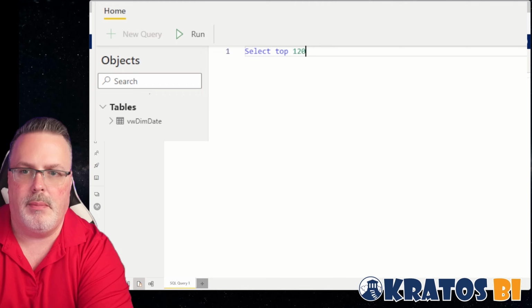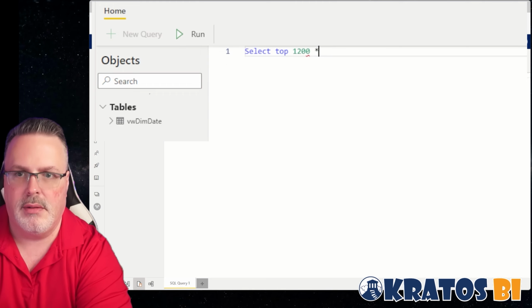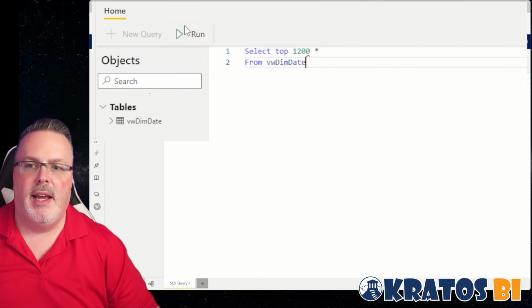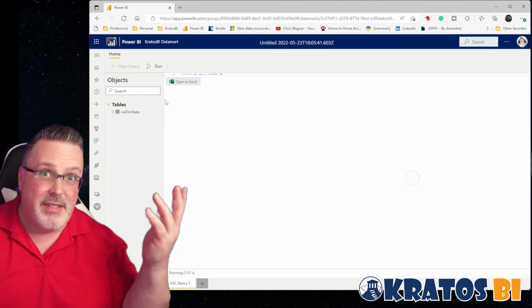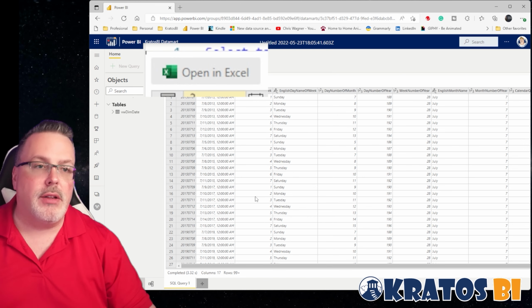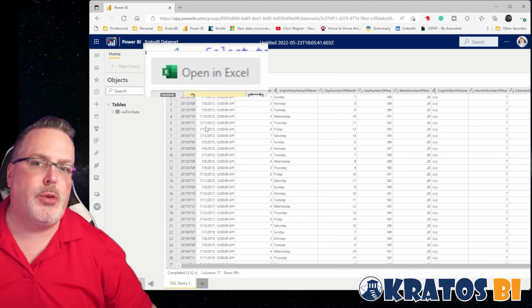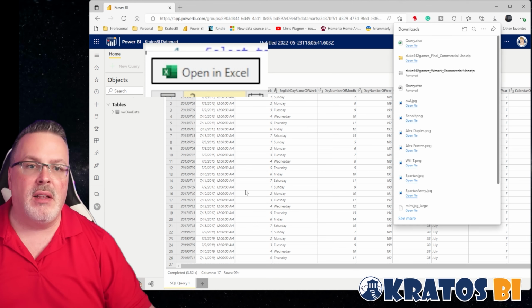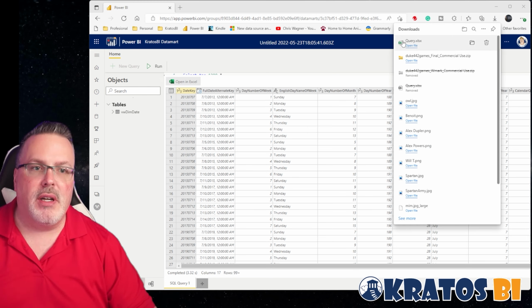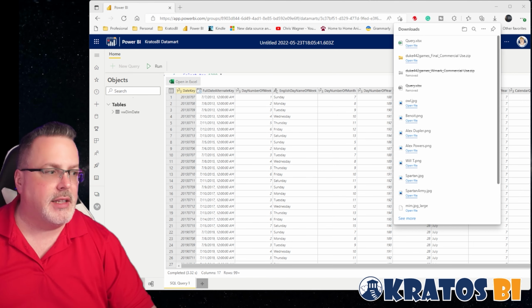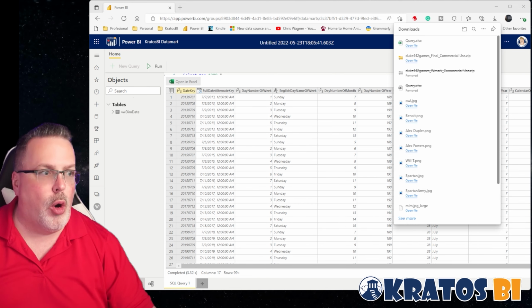So I can write select top 1200 star from dim date. I can hit run. Not hit F5. That'll boom. It's right here. Now I can look at this. I can write more complex queries and whatnot. This is a massively cool feature. I click open in Excel, boom, up pops a downloaded Excel file that has a connection with the query. I click on it. It's going to open up Excel.